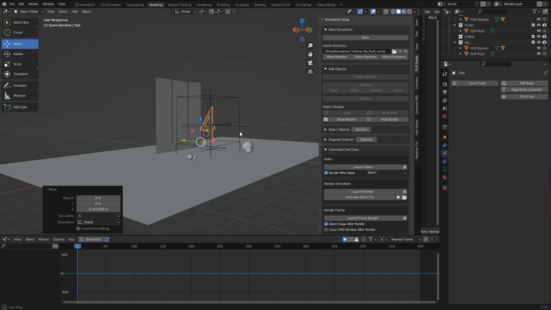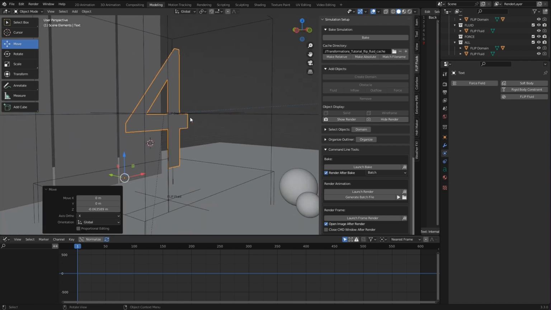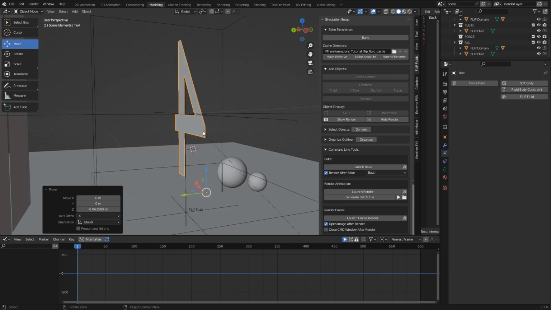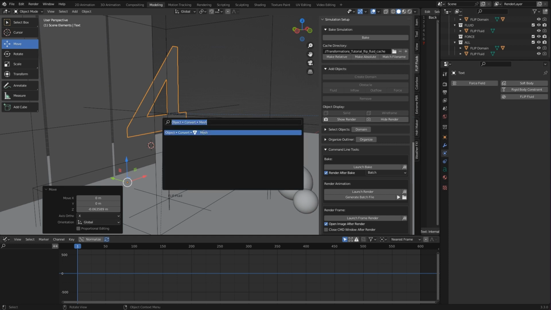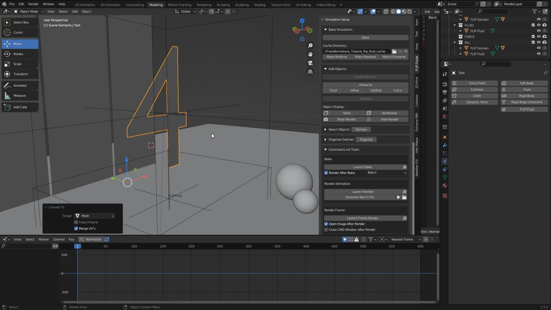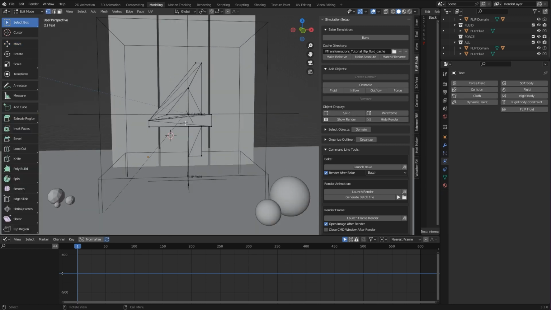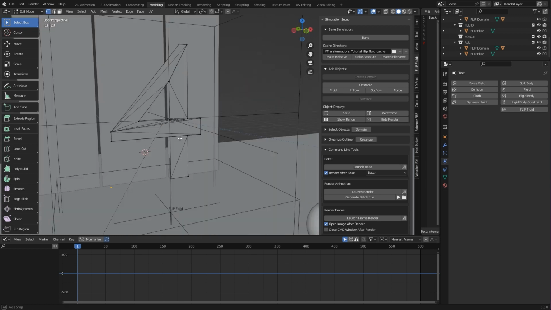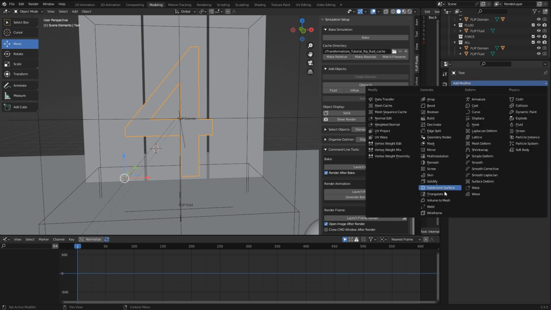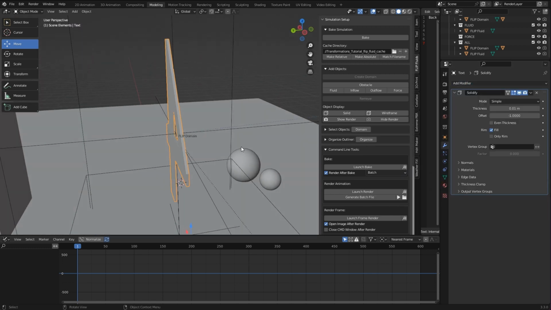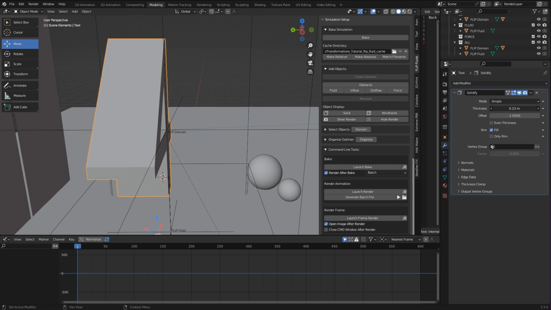So now we have just a text object. This is flat. We do not have anything like a volume, so we need to convert the 4 into a mesh. You can press F3 and then type in mesh or convert, then you can convert it. In edit mode, you will see how it looks. This does not look beautiful to me, so we need to add a solidify modifier to have some thickness and make it big enough. We need volume for our animation.